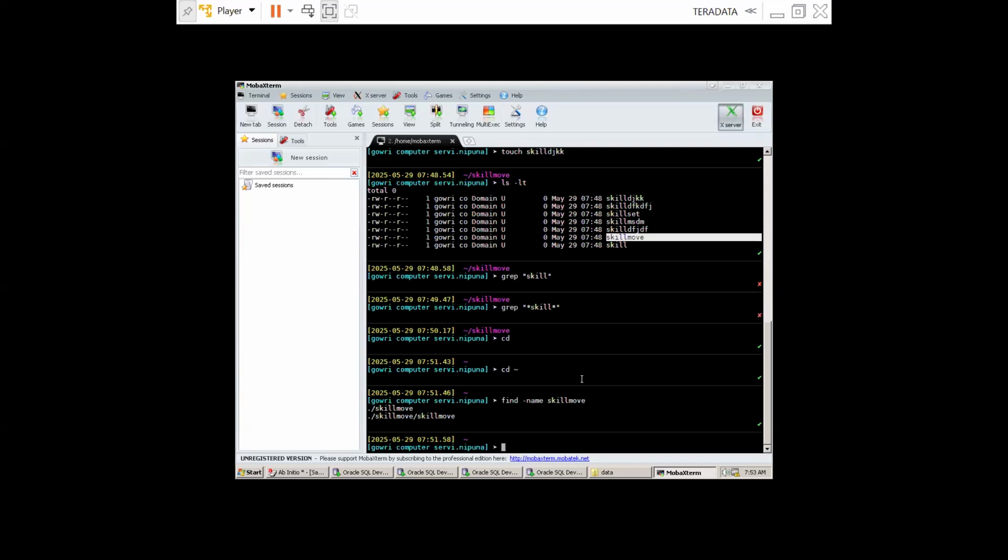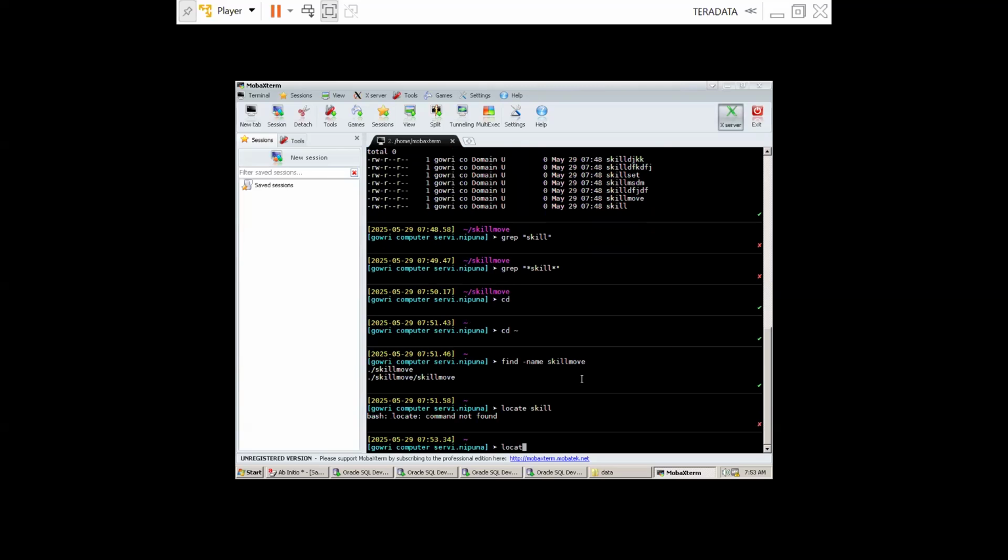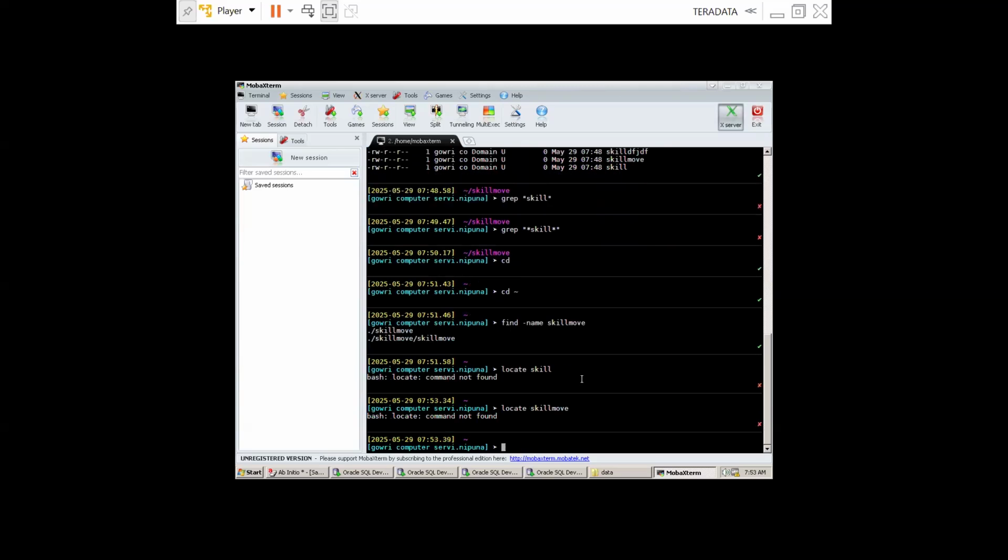And locate is also there. In some scenarios it will not work, but we'll see whether it works in this one. I think the environment is remote, so locate does not work. Only grep and find are working right now.